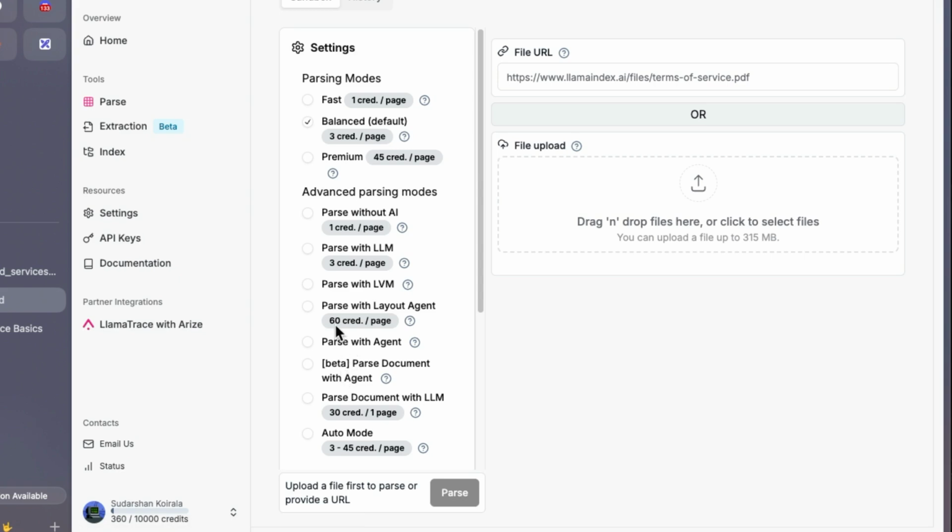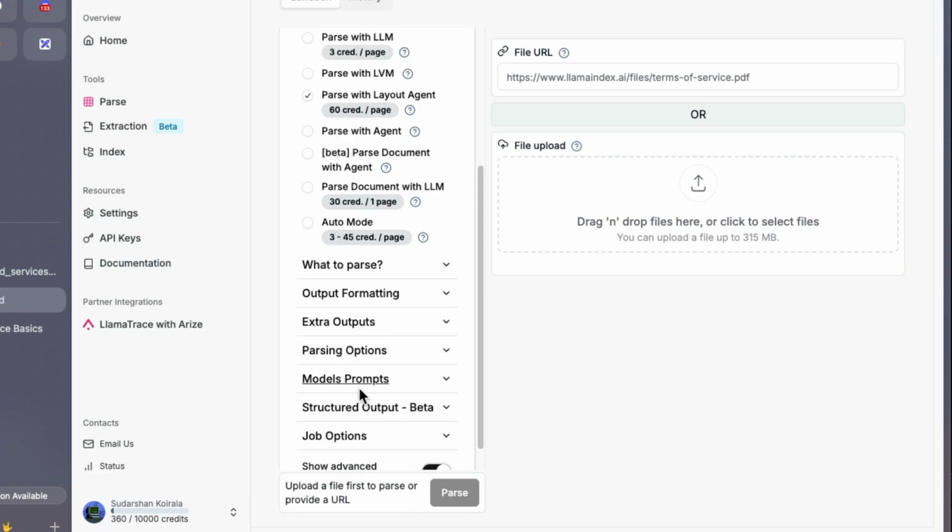It costs, as you can see here, 60 credits per page. And as you can see, the document that I uploaded was 6 pages. 6 times 60 is 360 credits taken from the total credits. Just click this parse with layout, and that's it.